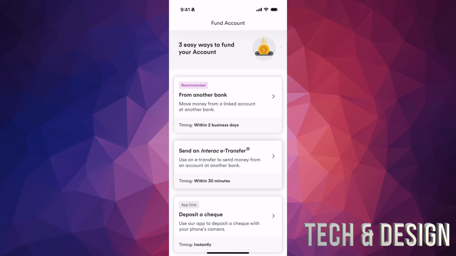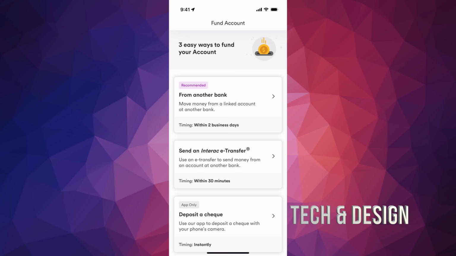By the way, you guys could just send an e-transfer as well. So send Interac e-transfer. So use an Interac e-transfer to transfer money, which by the way is faster because that's just 30 minutes. And then from another bank, it's 2 business days, which is a lot. You guys can also do a deposit check. So that's the third option. We're going to choose send an Interac e-transfer.